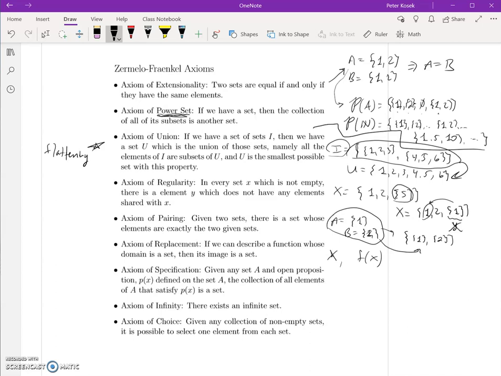Axiom of specification: given any set A, an open proposition P of x defined on the set A, the collection of all the elements of A that satisfy P of x is a set. All right, so this one is a little bit weird, but we're basically saying that if we have propositions, this P of x would be, say, x is 5 feet tall or something, and then you're taking the collection of people that satisfy that.